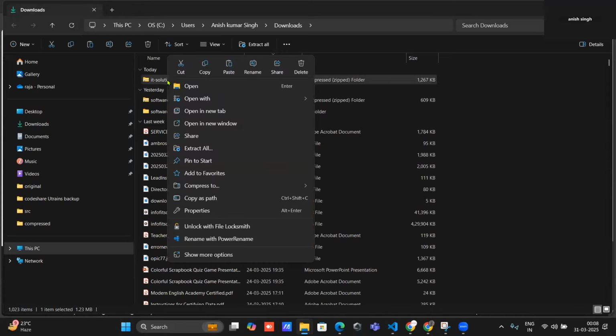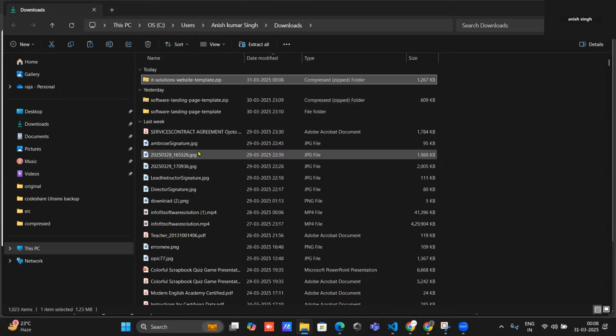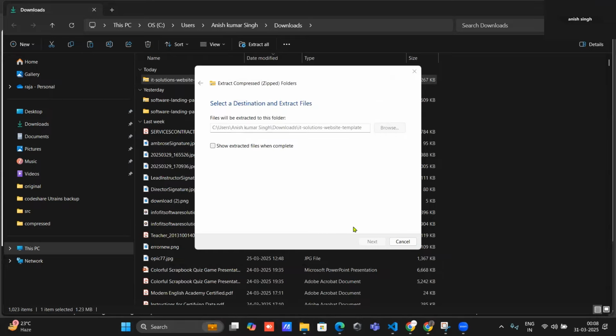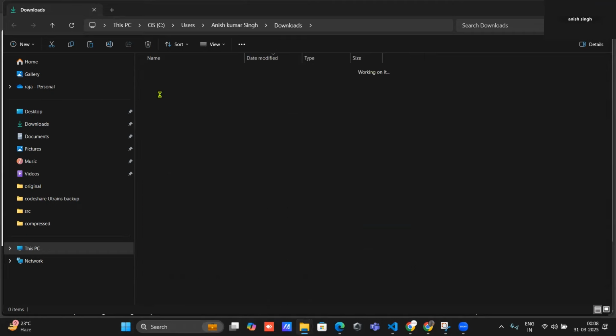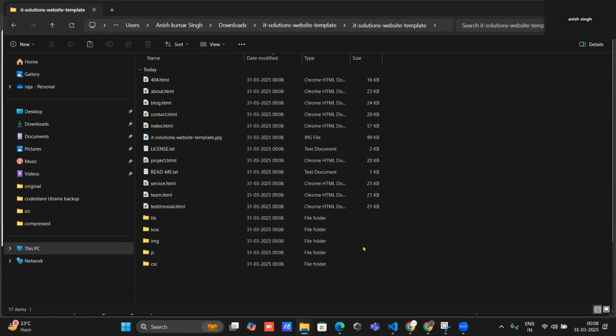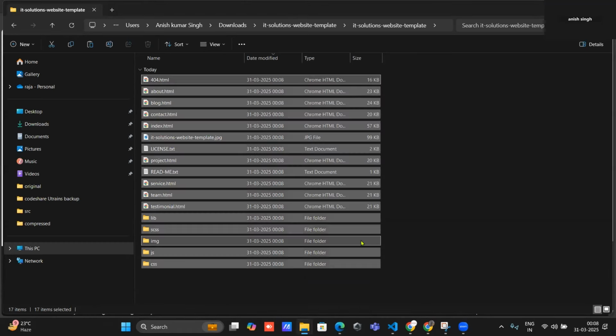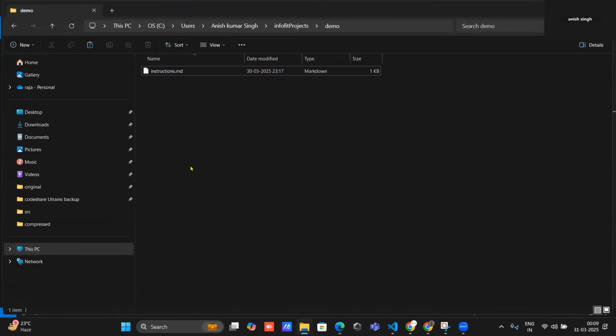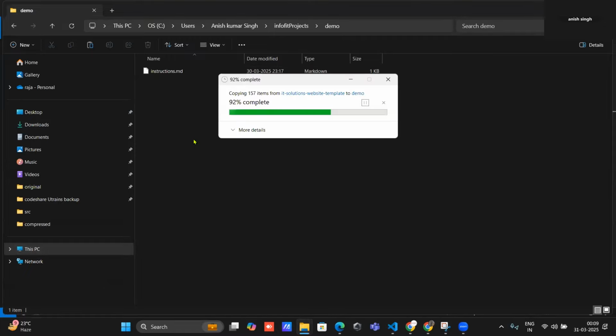Okay, we'll unzip it. Extract it in the same folder. Brilliant. We'll go into this folder, and we are going to copy all the content. I have already created this folder in VS Code, so I'm going to copy all of them into this particular folder. So this is my folder. I'm going to copy all the content of the website over here.